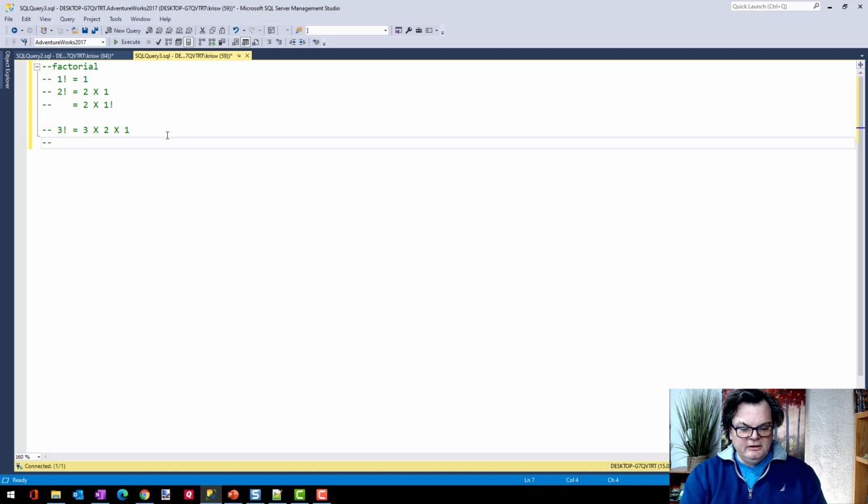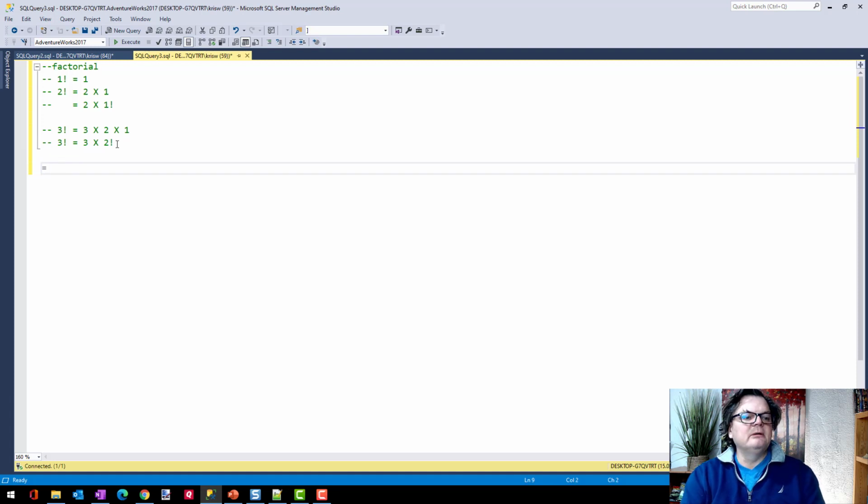Or you could think of 3 factorial as being 3 times 2 times 1. Or if you think about it, 3 factorial is really 3 times 2 factorial, isn't it? And then you could generalize this to say, let me put comments in here, that n factorial really is the same thing as n times (n minus 1) factorial. So that's the mathematical way of doing it. There's a way to write this recursively, right? And it goes all the way back to 1. So our goal is to represent this as a recursive common table expression.